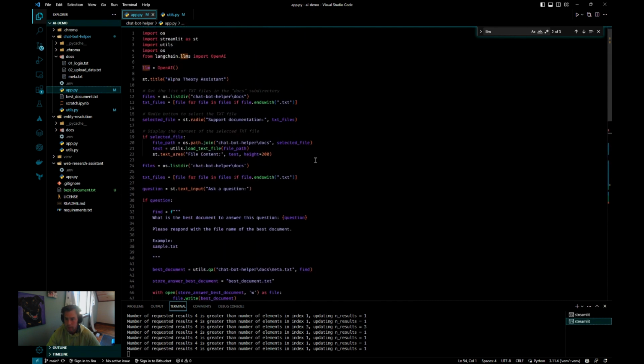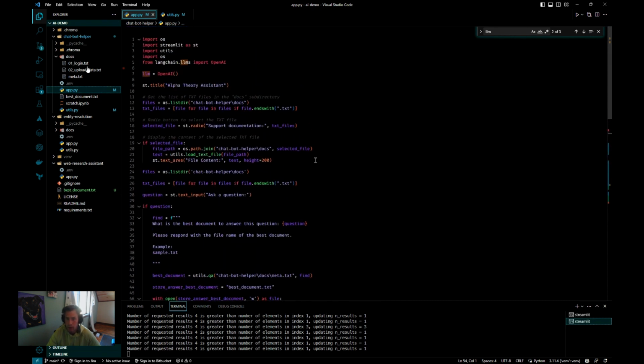So we have support documentation as TXT files and the metadata. So why the metadata? There's two reasons. There's a cost-effective reason and a tokenizing reason. The cost-effective way of interacting with this chatbot is sending fewer tokens to it.